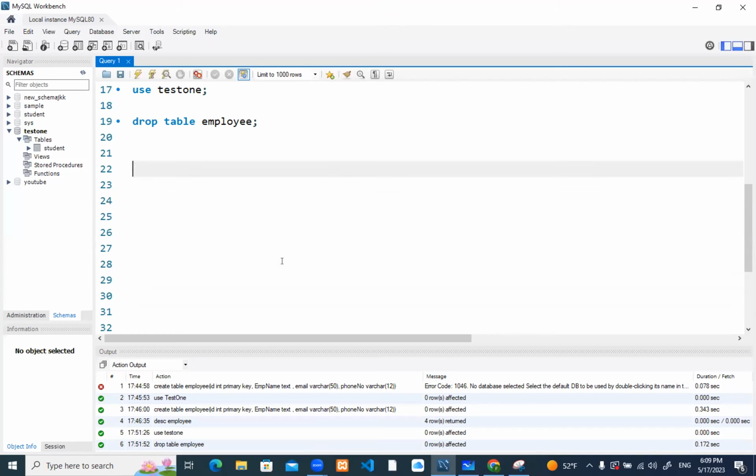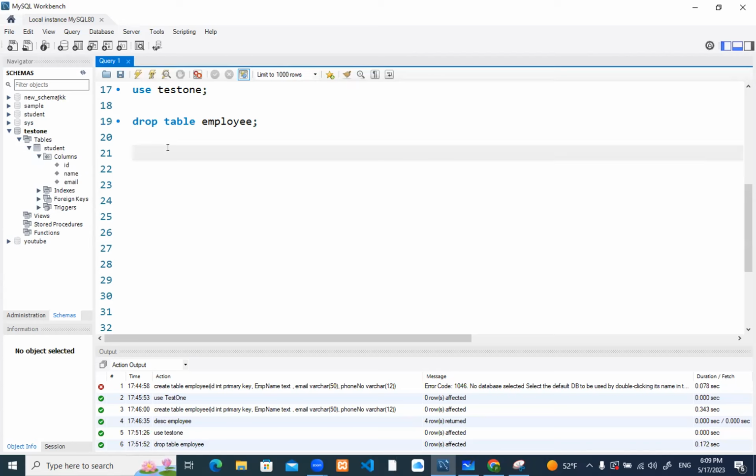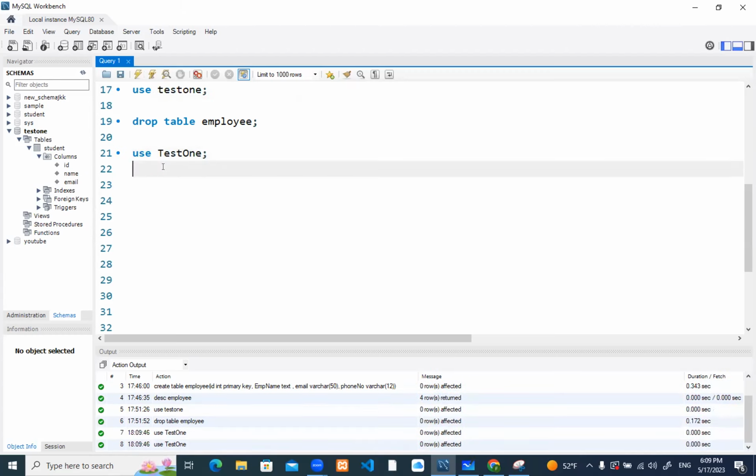So I created a student table. Let's see, the student table consists of what? It consists of ID, name, and email. For that, let's do one thing. I will use test1. I will put a semicolon. Let's select the database. Okay, it's selected.